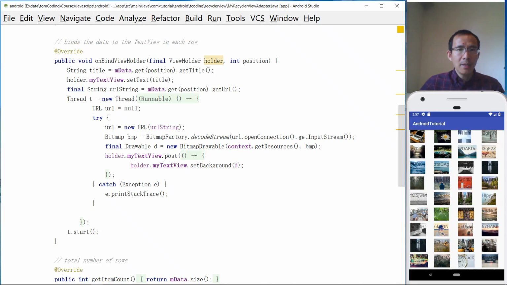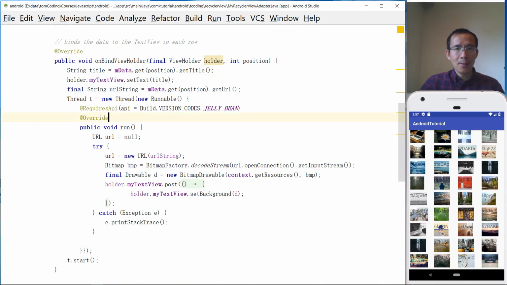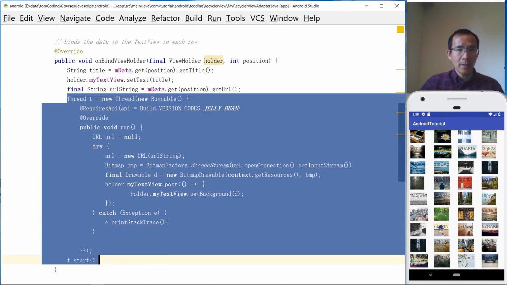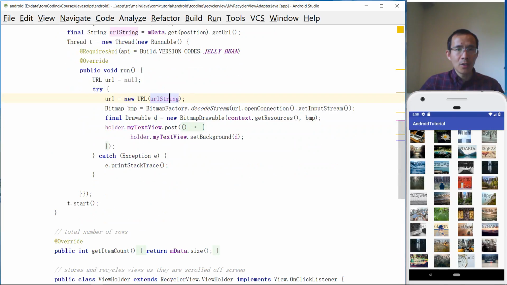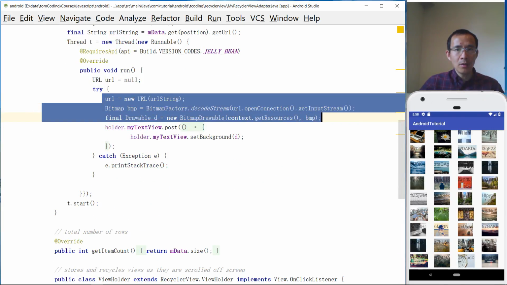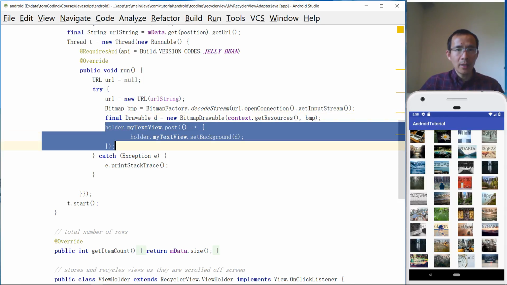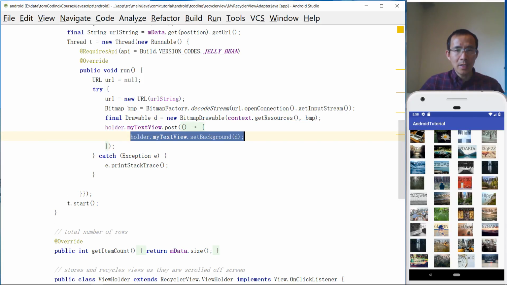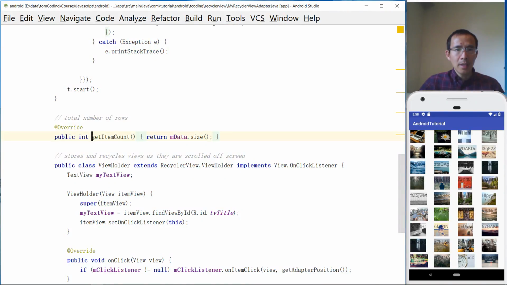So on onBindViewHolder, we are getting the data out for each item. Then we set the title immediately. Because it needs some time to fetch the image remotely, we do it inside this thread. Inside this thread, we are going to open the connection and download the image. After we finish the downloading, we are calling the UI thread to update the data to set the background for this text view. In getItemCount, we just return the size of the data.